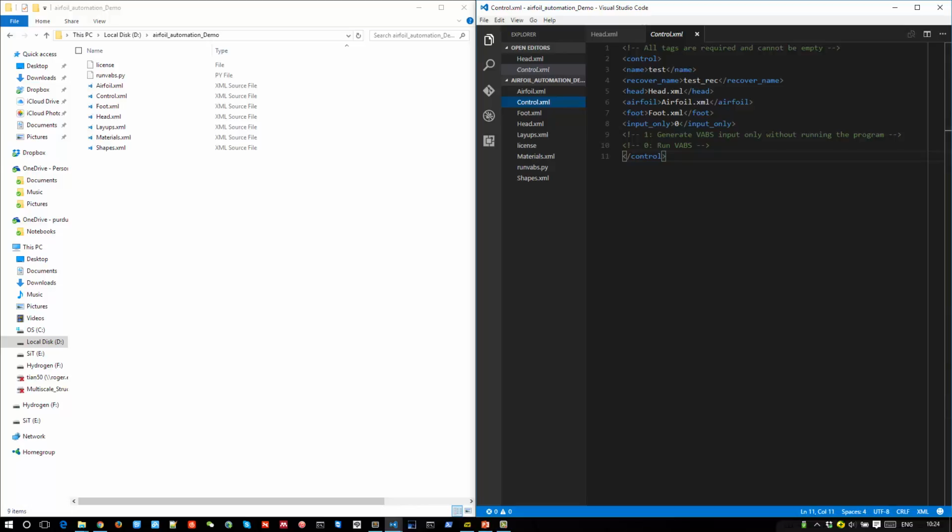Control.xml is the main control file of the automation. It contains the project name of the homogenization, dehomogenization, and the names of the head file, airfoil main file, and foot file. Also, if the user doesn't have access to VABS or doesn't want to run VABS right now, we can set the input only argument to 1, which means the code will stop after generating the VABS input and VABS will not be executed.